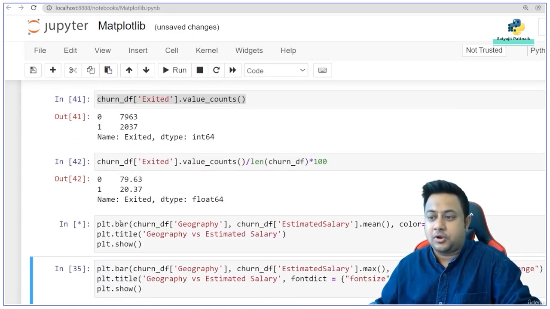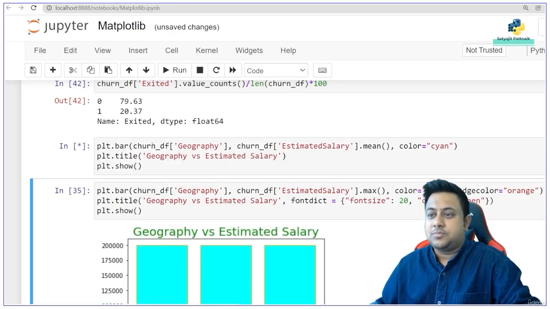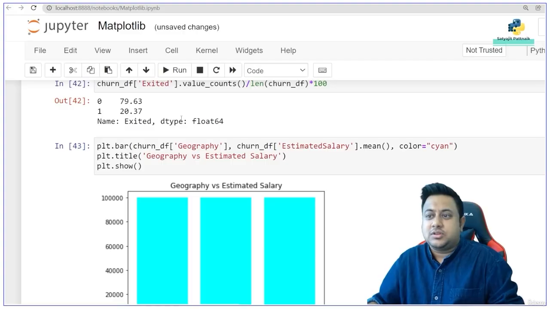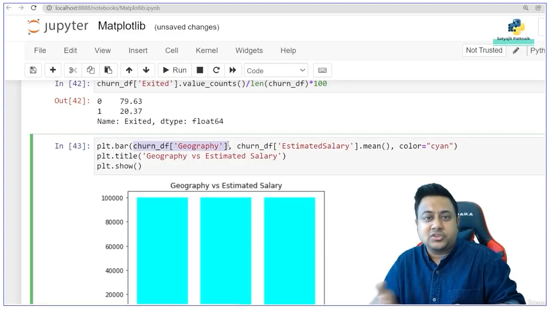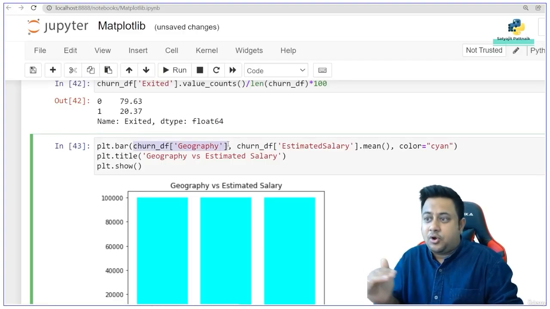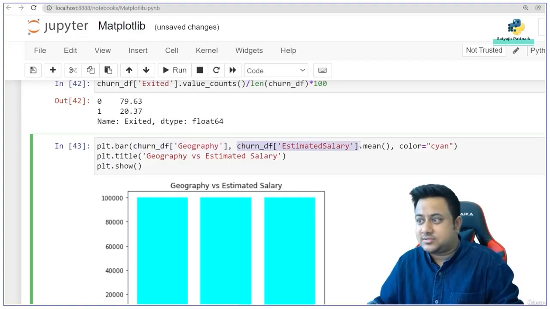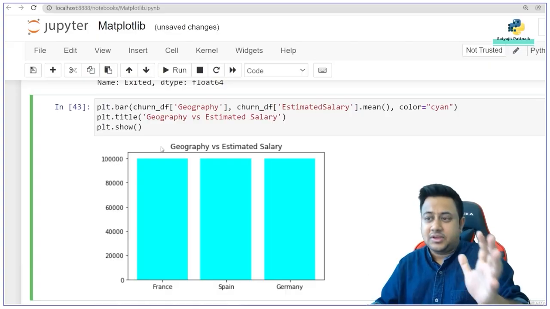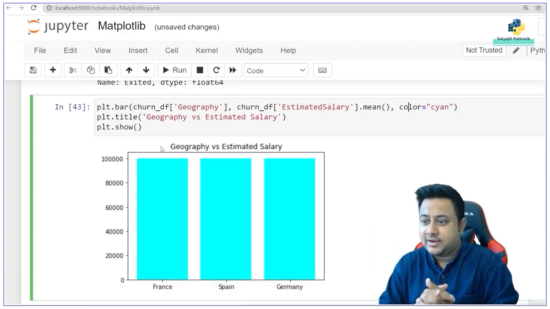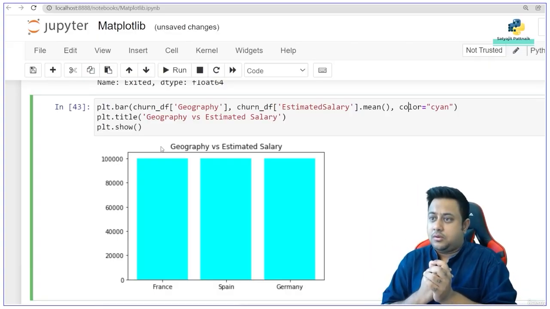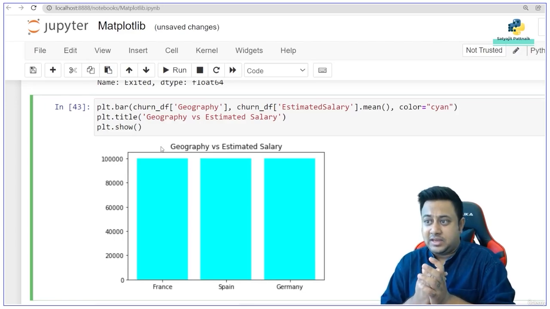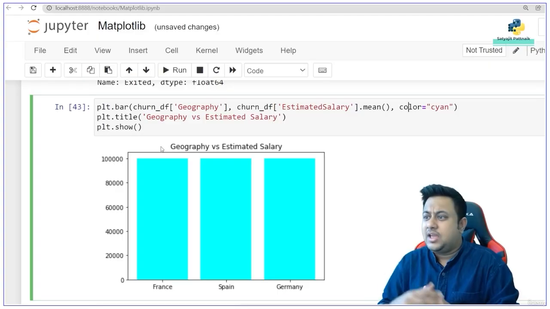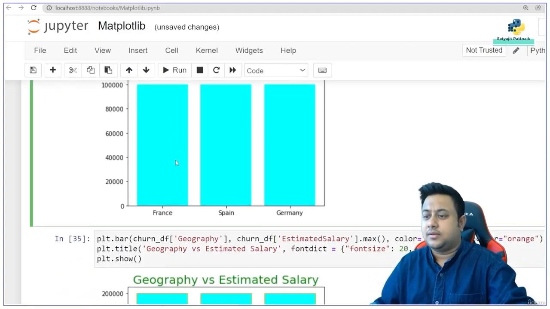charts using Matplotlib. So this plot will basically show you geography on your x-axis, because by default the first attribute is your x-axis. By default your second attribute is your y-axis. So the main idea from this graph is you can easily interpret that the mean estimated salary for each geographical location is almost the same, right? That's the main idea.